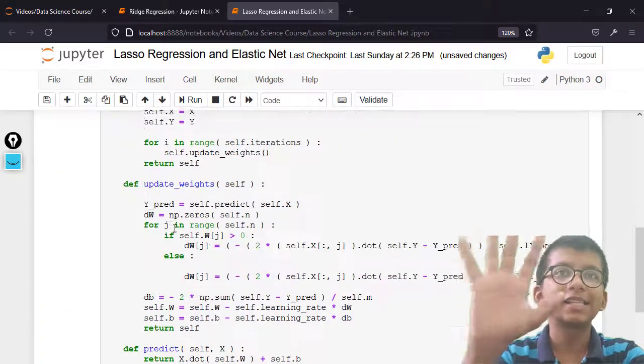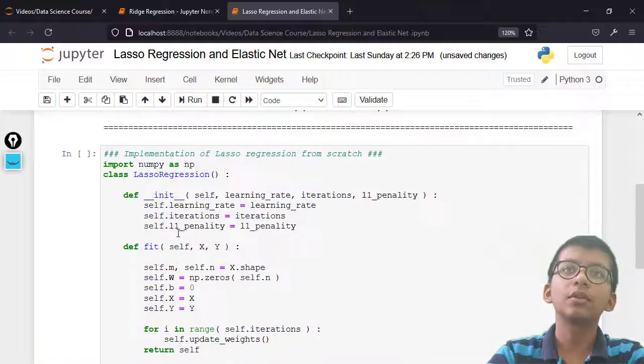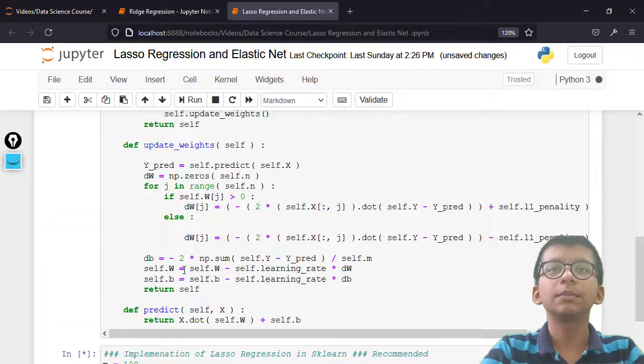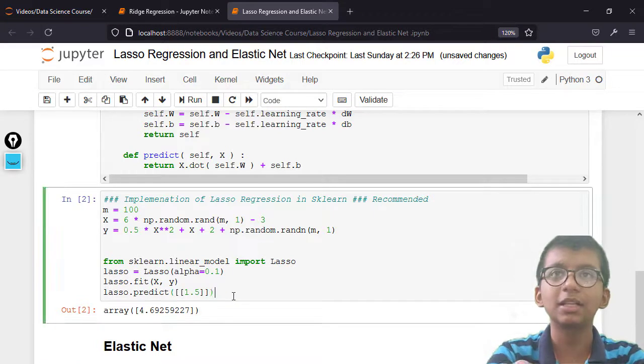Okay, this is it, and let me run this code. Okay, run this, and this will give the output 4.69. Here we are calling the predict function.